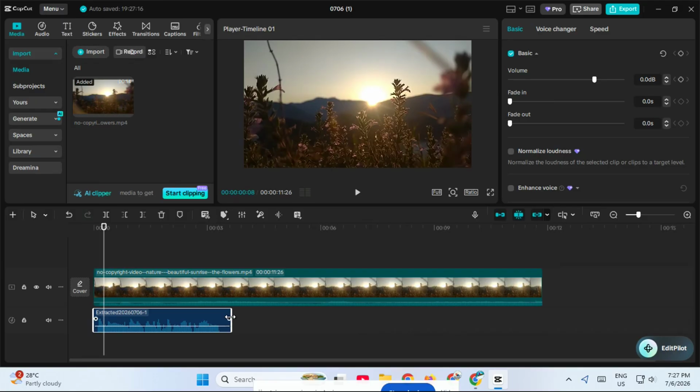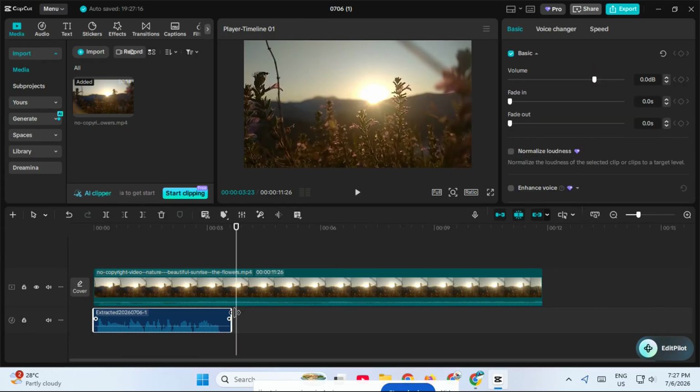This is the key step that places the music underneath your video so it plays during playback and in the final export. After the audio is added, you may need to adjust it so it fits your video better. If the track is too long, or if you only want to use part of it, simply drag the ends of the audio clip to trim it.